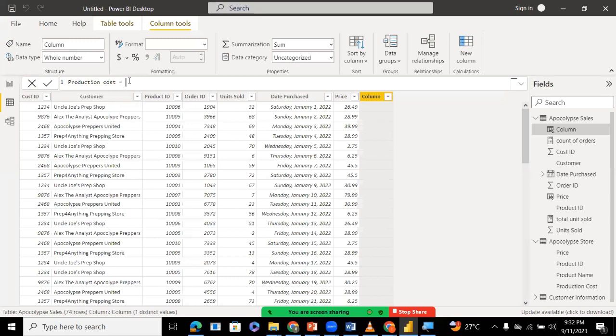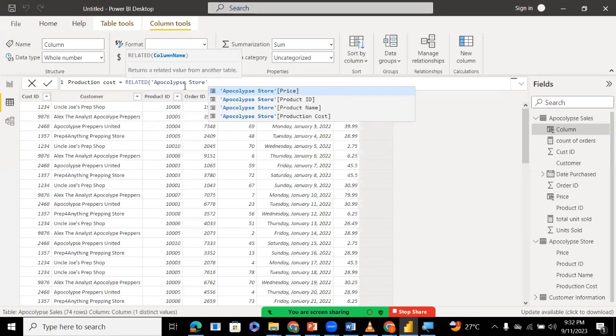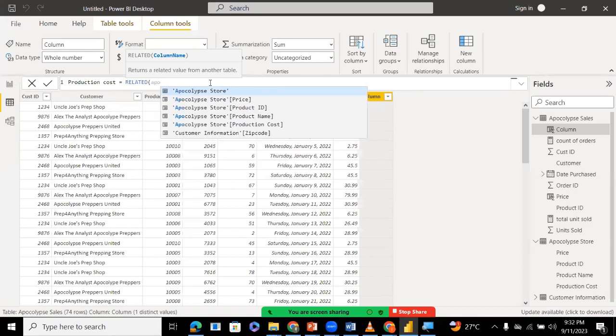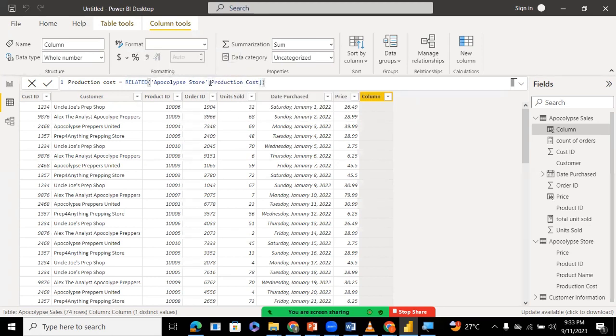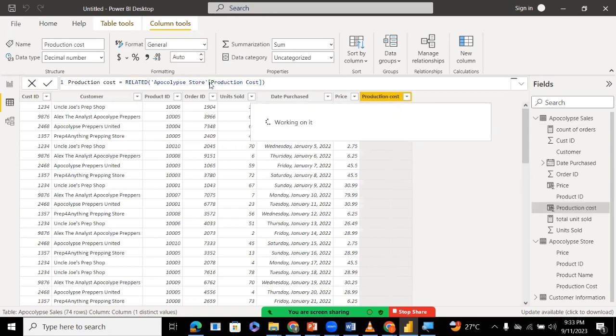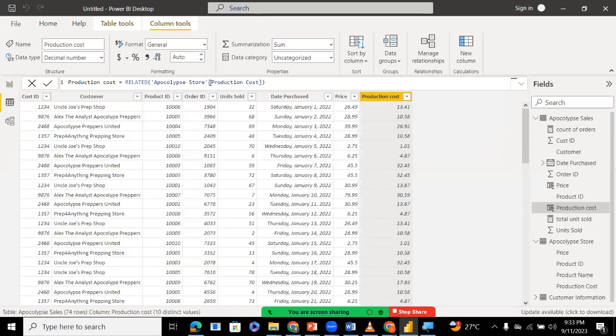What I want to do is get this production cost column from Apocalypse store, so I use the RELATED function. After using RELATED, I select the table I want to get the column from, which is Apocalypse store, then the column I want to bring in, which is production cost. Click close bracket and enter. We get our production cost there. So you can see price and production cost.